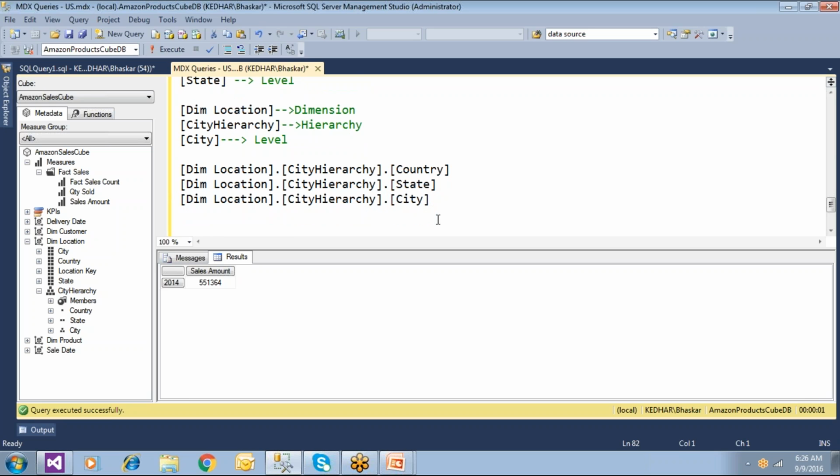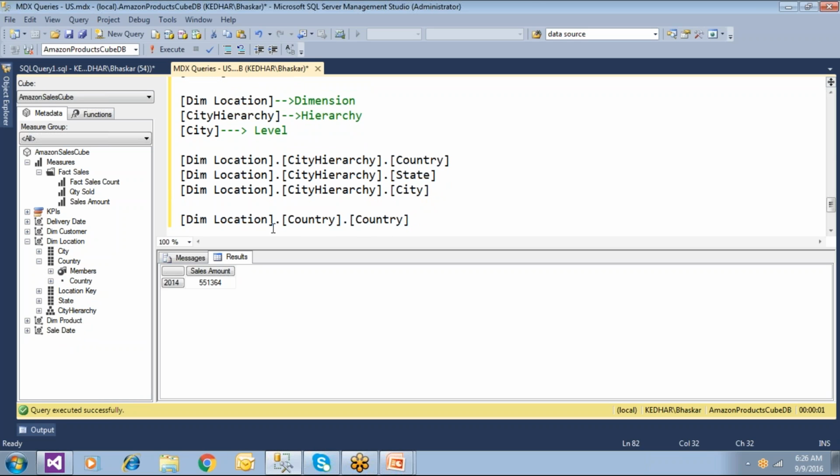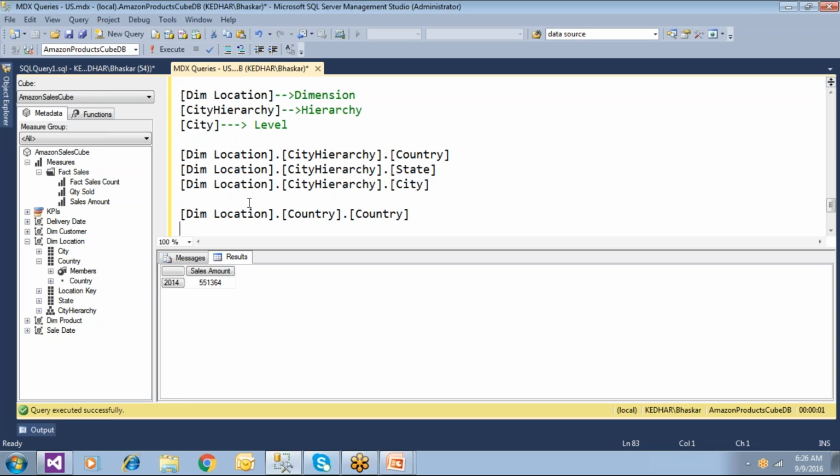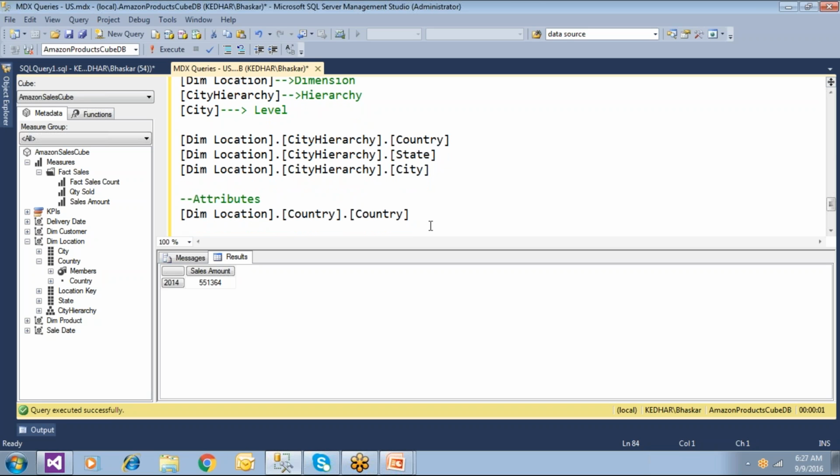But now let me drag and drop attributes. So let me drag and drop country. You have to go here, drag and drop country. Now you see dim location dot country dot country. So I'm dragging attributes, and let us understand some more things here. Why we are understanding slowly, you would come to know. Okay, so now drag and drop country, that is fine.